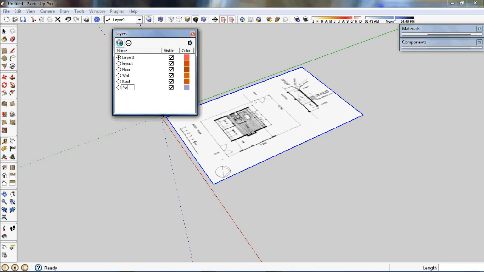And probably at this stage I'll make sure I'm in my layout layer. You can do that by, before you leave this dialog box, just pressing the radio button so the solid black dot is in the middle of the layout circle. Then you can close the layers dialog box.